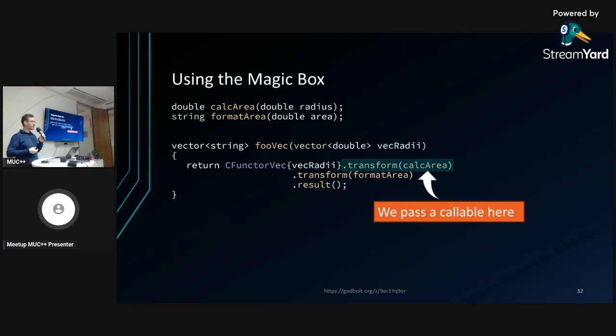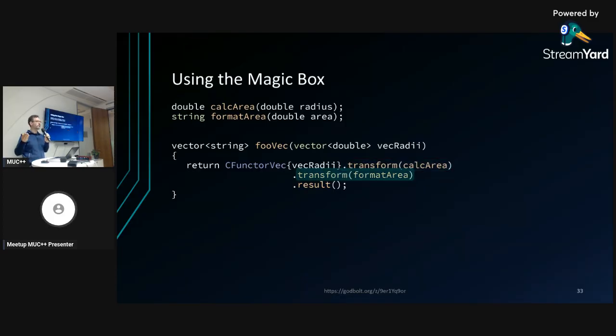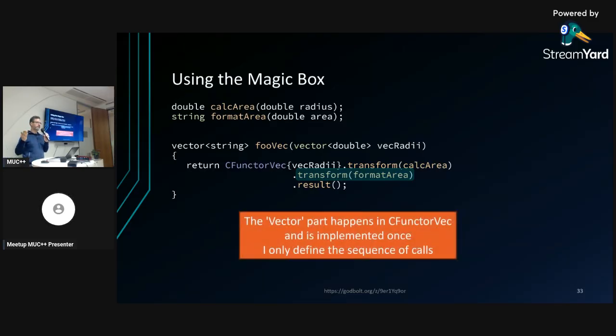So now we pass the function that we want to use to transform the data into a member function called transform, for example. This will apply to all items in the vector. The result is a new functor, so we can immediately repeat the process in the second stage of the pipeline. Again, the vector part is only implemented once. You have now seen two approaches. Both are functors and both solve the problem I showed.